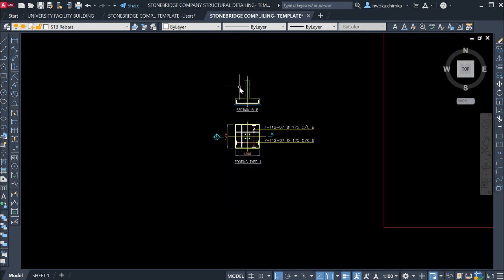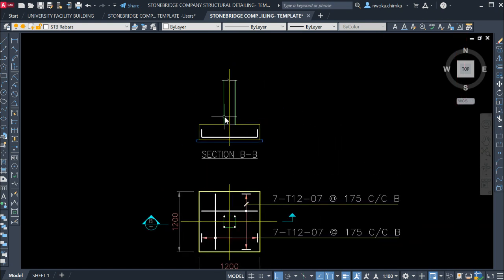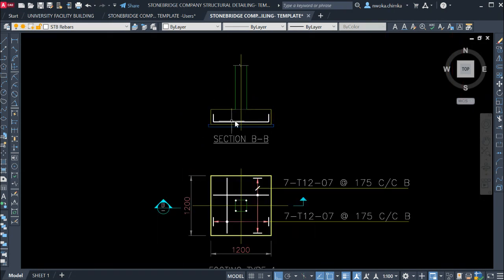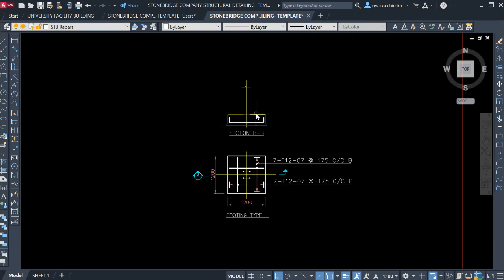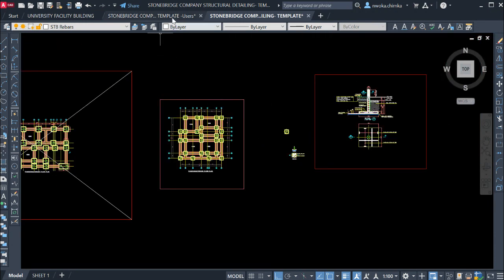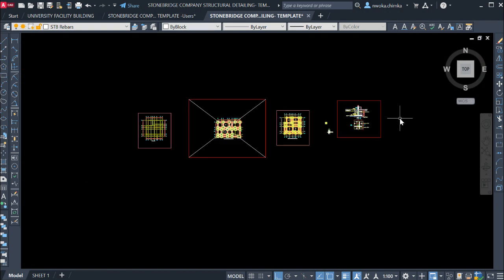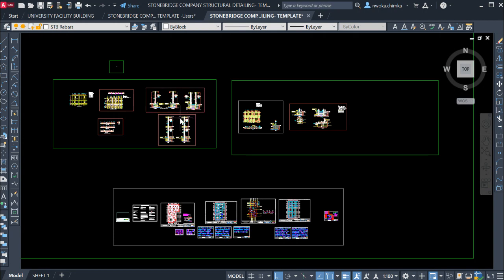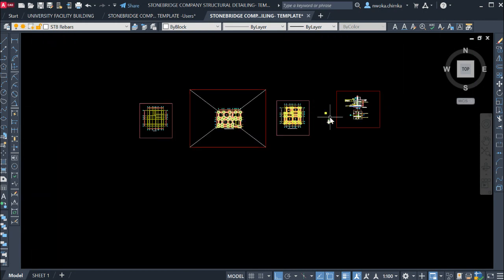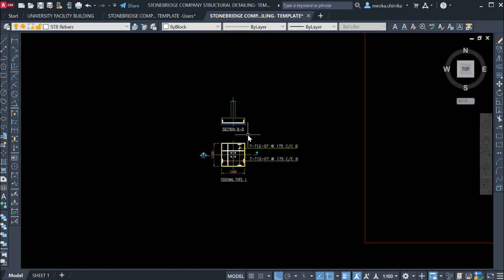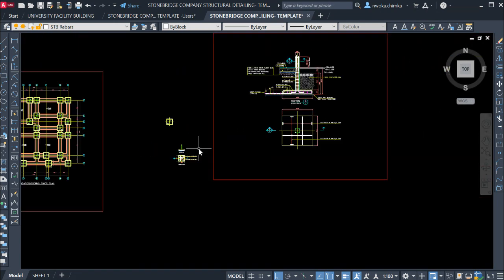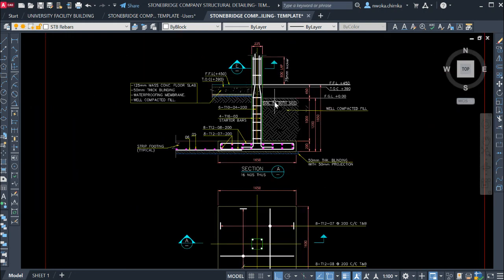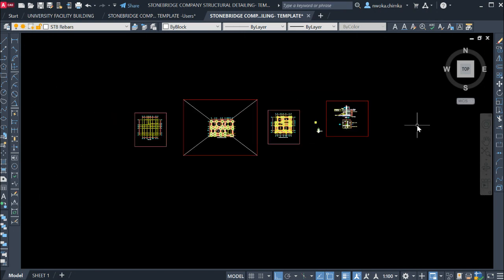Okay, today I'll be showing you how to detail a pad footing, and this is part 7A of our structural detailing course. We are still using this template called the Stonebridge Company template. In part 7 of this structural detailing course, we did this pad footing just here. You can see here. So our target is to detail this pad footing to look exactly like what we have on the Stonebridge company template.